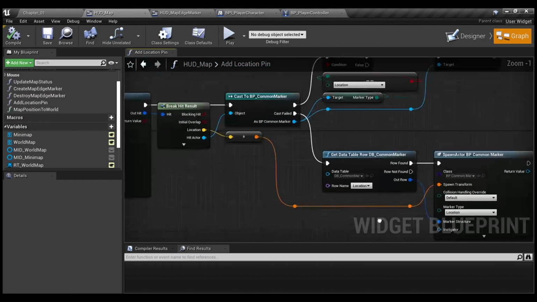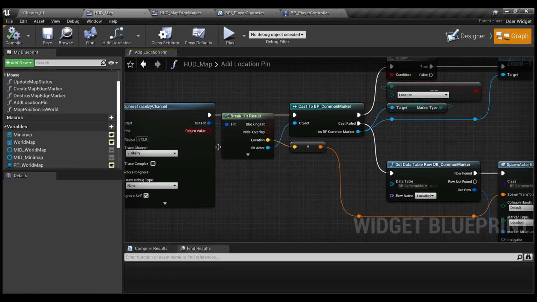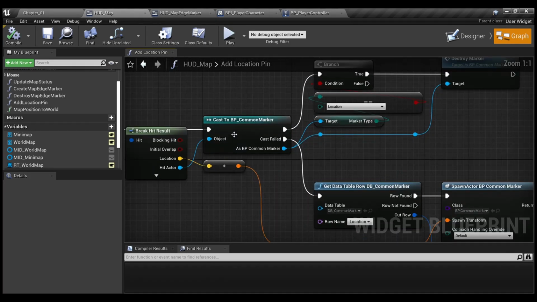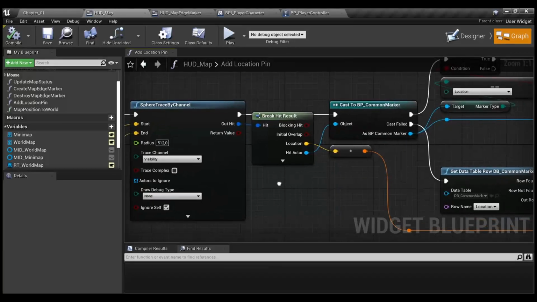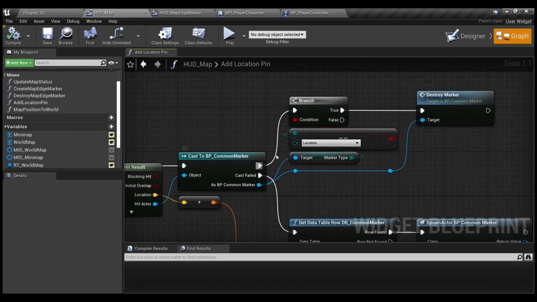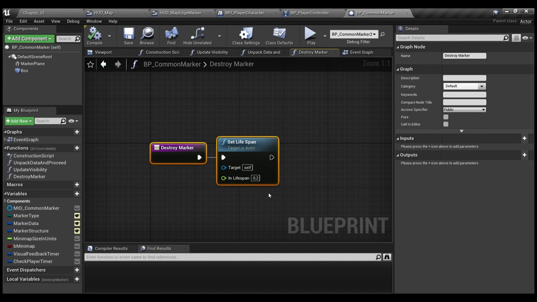Now one more thing to actually end up with this logic here. So one more time, we used cast to the command marker from our sphere trace to see whether we are covering our marker, and if cast succeeds, we need to extract and select whether we are overlapping with the location marker type, because we don't need to destroy the general marker. So if it's so, we call this event destroy marker, which actually fires this one, and the marker is destroyed.